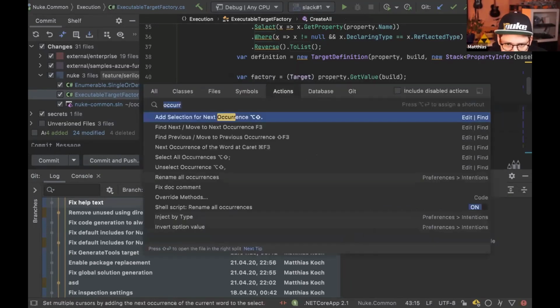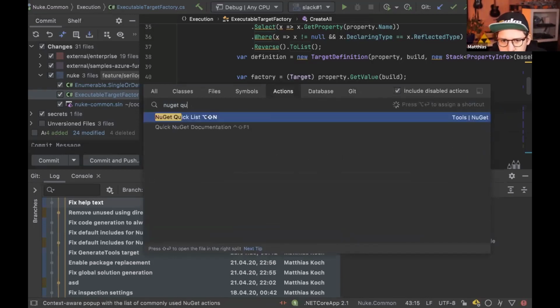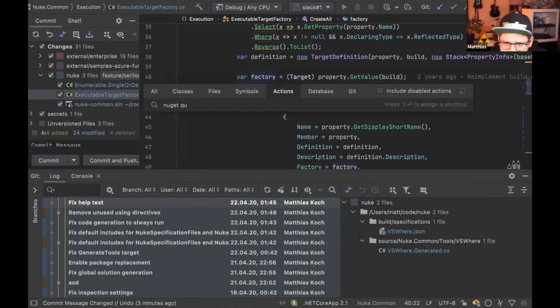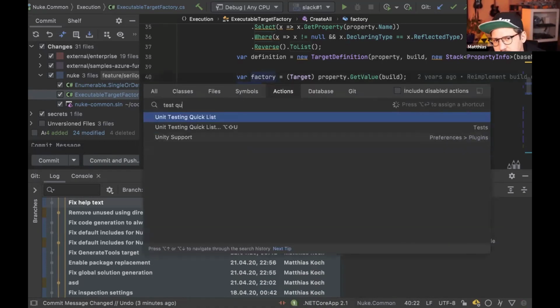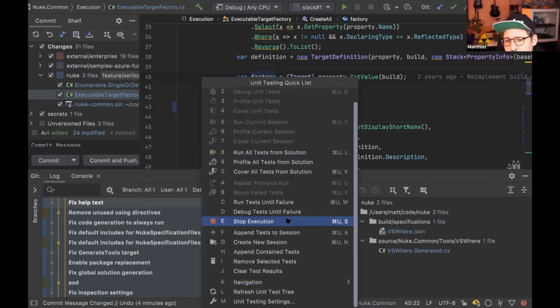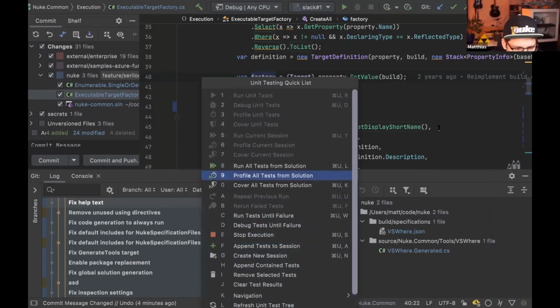Something similar, by the way, exists for NuGet: there's a NuGet quick list, which can restore, force restore. Force restore, by the way, if you have issues with references in your project, this can be quite helpful because offhand, I can't really tell you when exactly restores are happening. You can configure that in a number of places. But if you have issues with references, NuGet force restore is something worth trying. There's also one for testing, a quick list. So from here you can run unit tests, run the whole solution, remove the selected tests, and all that stuff. Pretty helpful as well.